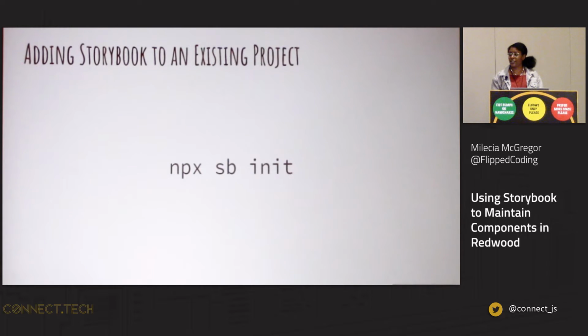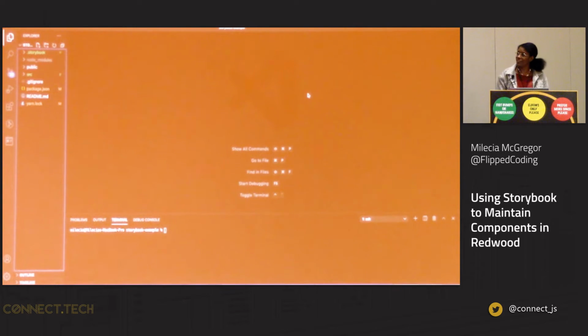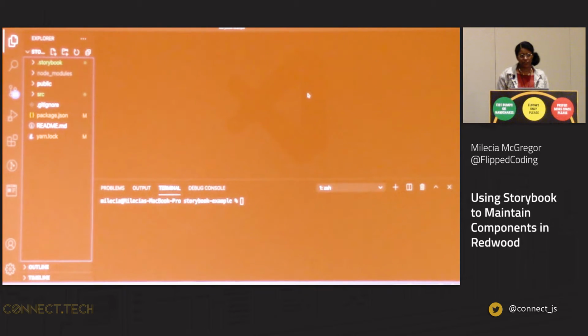But this is the command that you use to add Storybook to a new project or an existing project. I don't think it matters if it's in React, Angular, Vue, whatever framework you use. But that's it. So we're going to add Storybook to an existing project and look at a live demo, because I checked this morning and everything worked before I came here. So it should still be working. And then, is that font size big enough for y'all? Good.